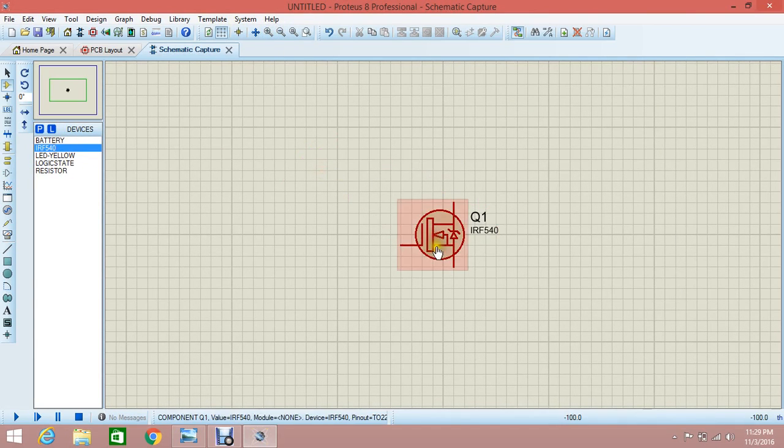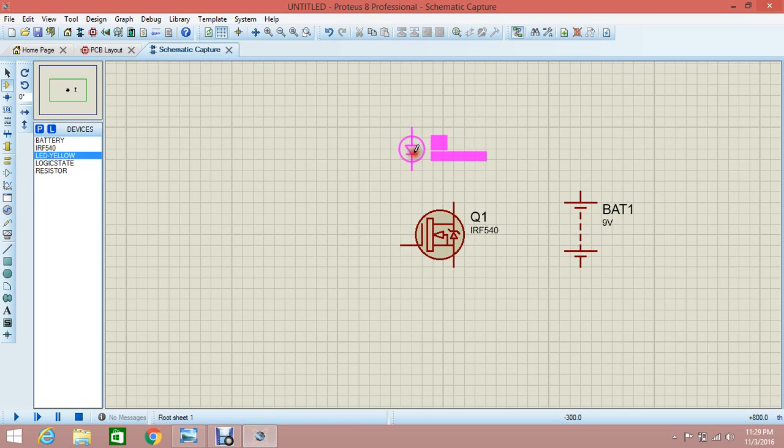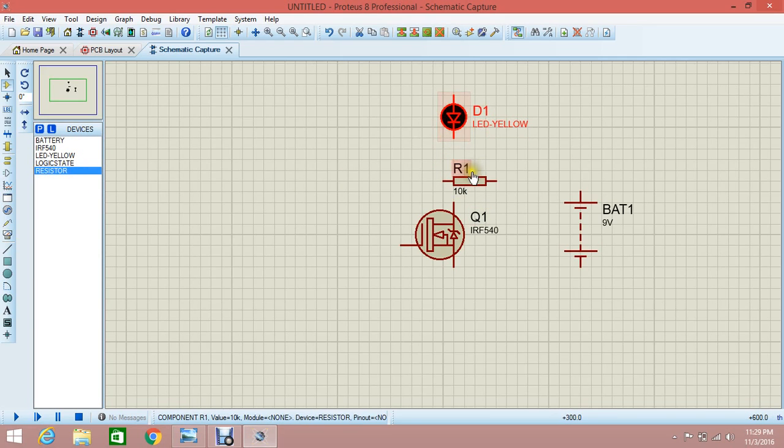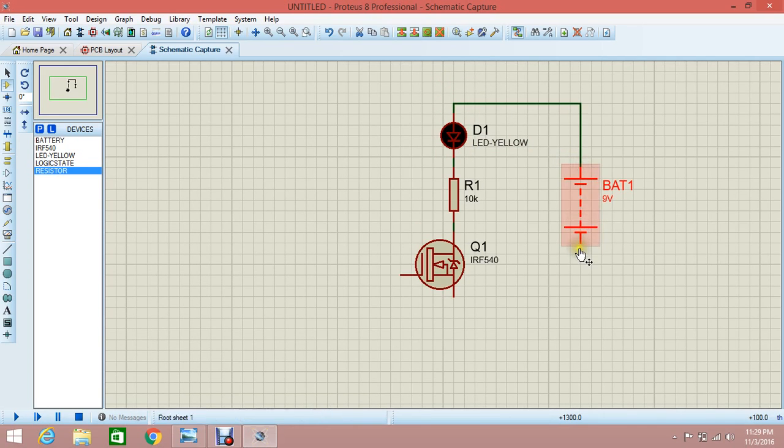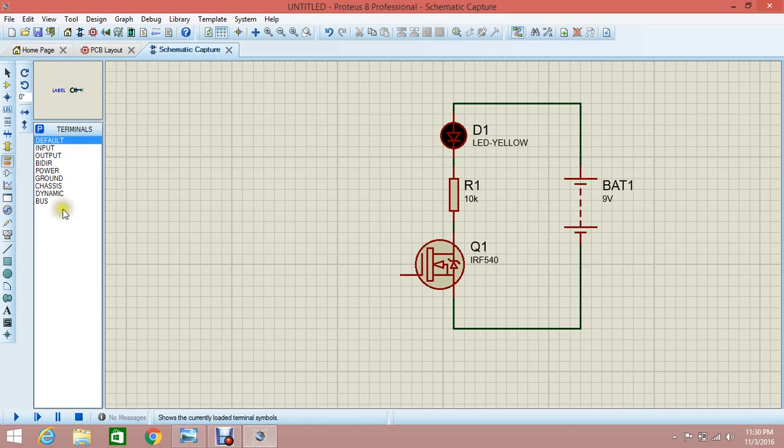So here I have this. This pin is the gate pin, this is the source pin, and this is the drain. So I'm connecting a battery, and connecting this to the ground.